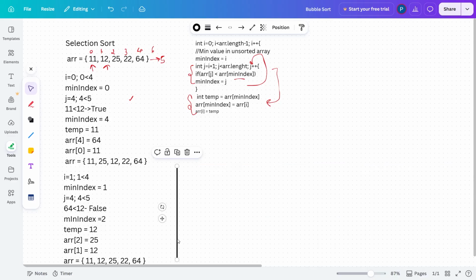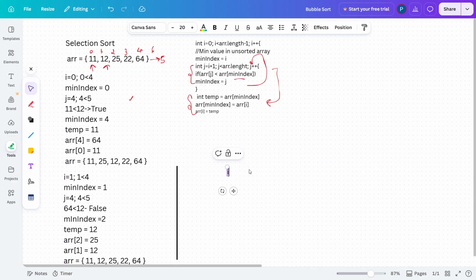Now the first iteration has been completed. Moving on to the second iteration, where I gets incremented to 2. So 2 is less than 4, the condition is true. Now minimum index would be the value of I, that is 2. Means now the iteration begins from 25, where I have to compare 25 with the remaining set of elements. The value of j is I plus 1, that is 3. Clear? So 3 less than 5, the condition is true.